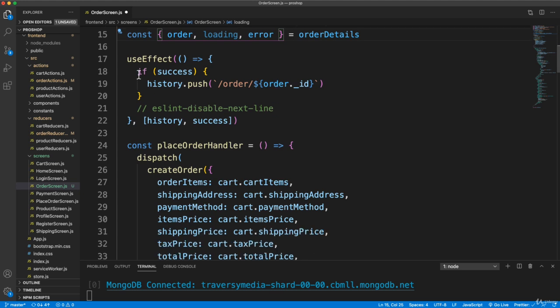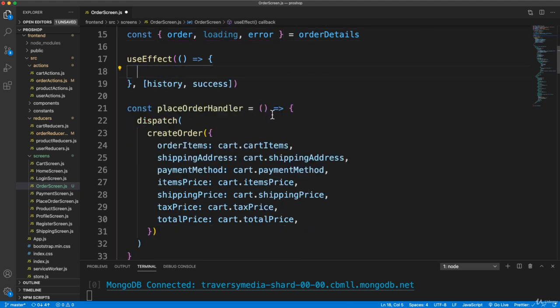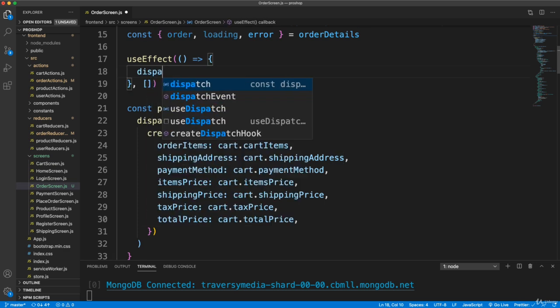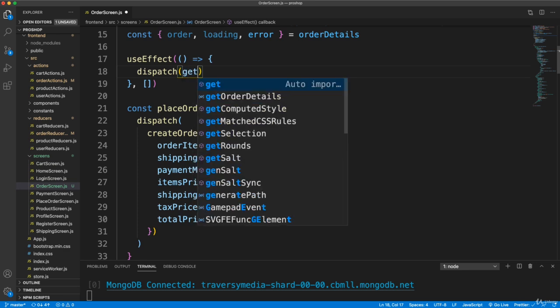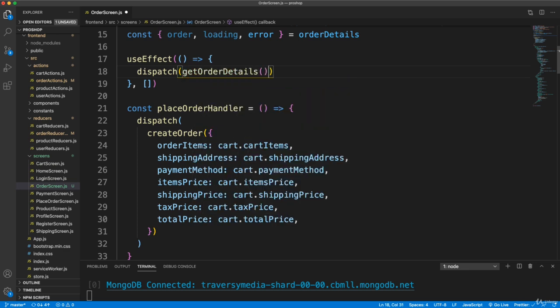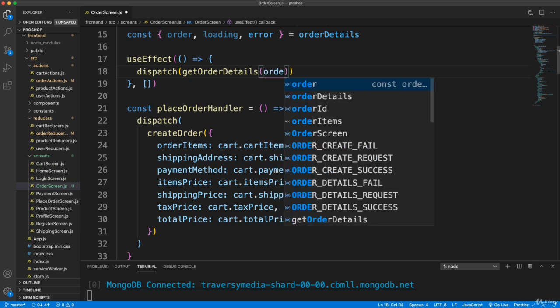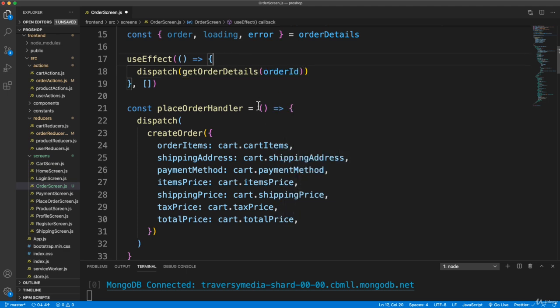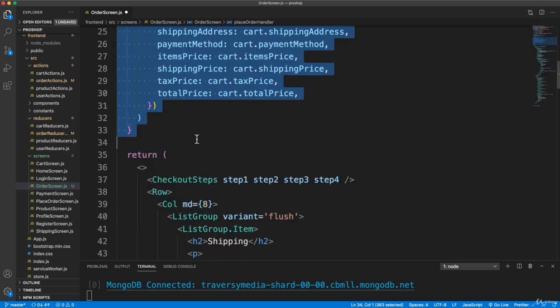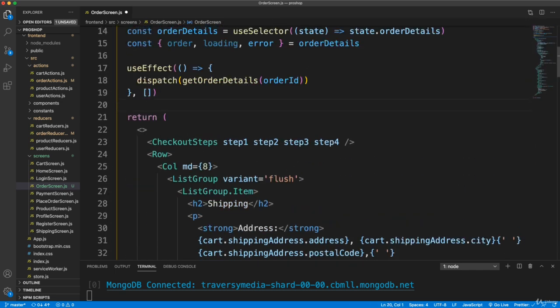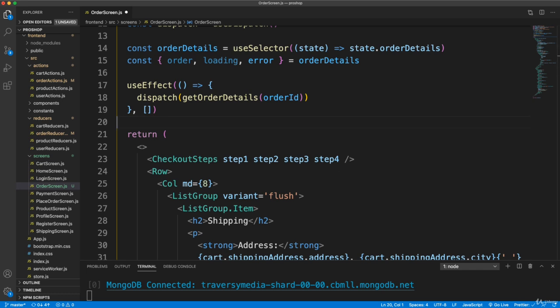Okay, now in the use effect, let's get rid of all this. So in the use effect, we want to dispatch our action. So let's dispatch get order details. And we need to pass in the ID. Okay, and then we don't need this place order handler. We can get rid of that. And let's see, down in the output, we don't want the checkout steps.